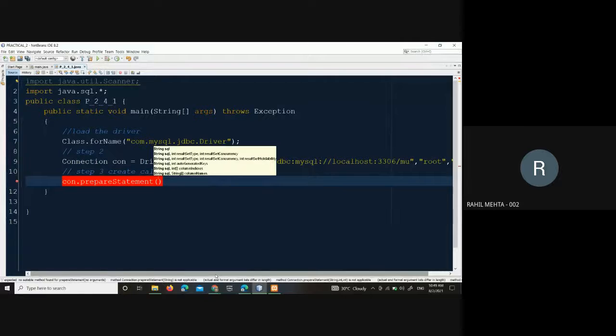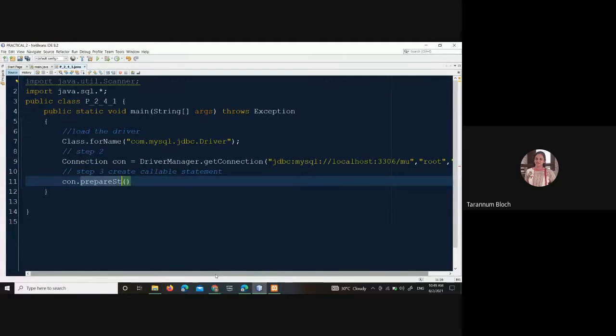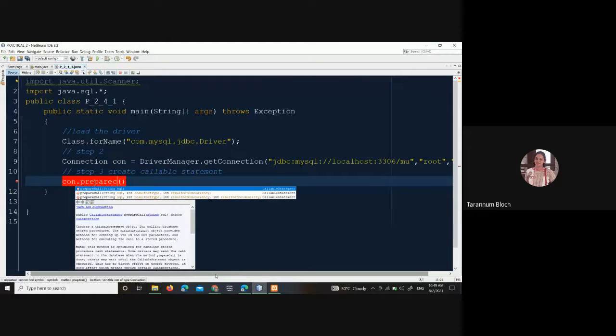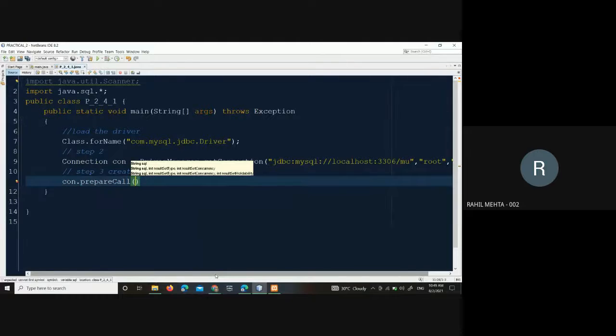Con dot prepare call, ma'am, or prepareStatement? Prepare call, not statement. This time we are going to use callable statement, so we need prepareCall with capital C. Double quote, then you have to do curly braces inside the double quote. Double quote, then curly braces, start and end.